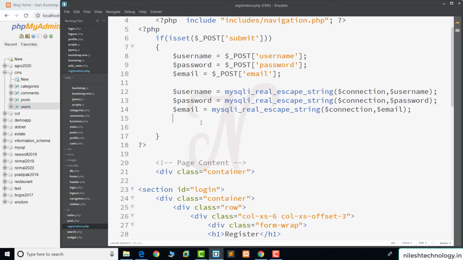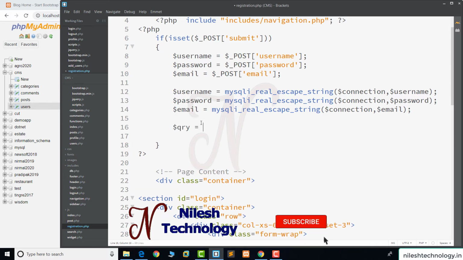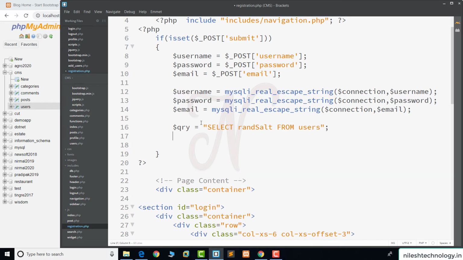So first we get the rand salt value. So here we pass one query. Select randSalt from users. So we get the last rand salt value. So result is equal to mysqli_query. We pass the connection and the query.